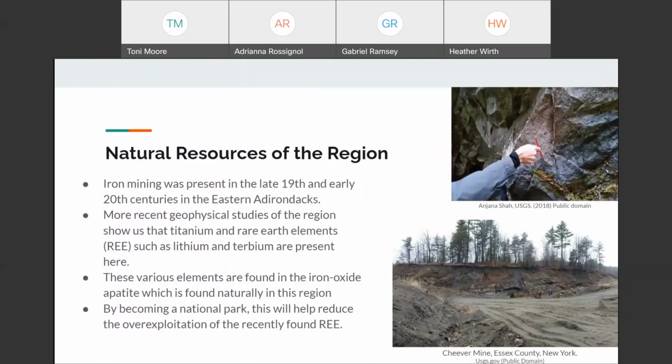Discussing more about the natural resources of the region, we find that iron mining was present in the late 19th and early 20th centuries in the eastern Adirondacks. More recent geophysical studies of the region show us that titanium and rare earth elements, often shortened to REE, such as lithium and terbium, are present here.